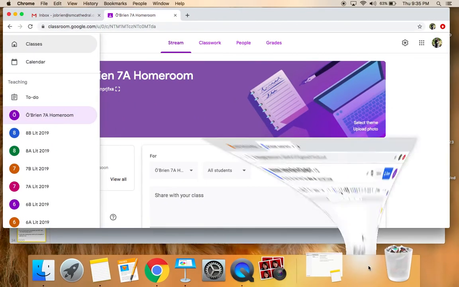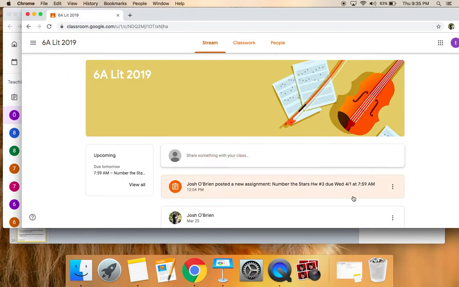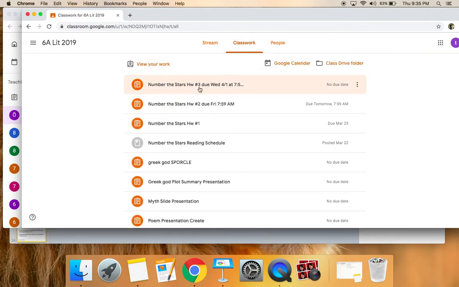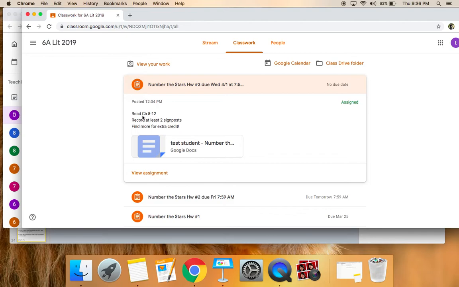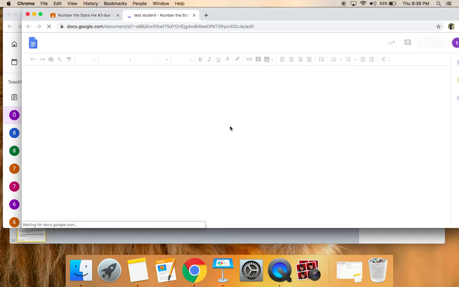So I am going to go to Google Classroom really quick. Sorry, I'm going to go back to the home page. So you'll see here this homework for reading number 3 is not due until Wednesday. So you don't need to worry about it yet, but I do want to show you what it looks like. It looks like all the other homework, so you can just click on it. It's reading chapters 8 through 12. You're going to record 2 signposts, and you can find more for extra credit. So I'm going to hit View Assignment, and I'm going to click on the document itself so that it pops up.